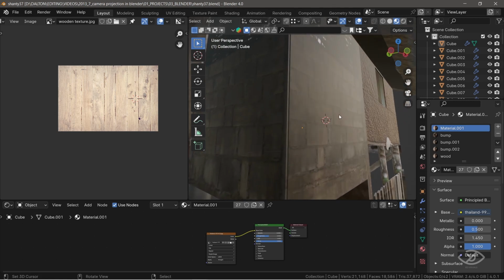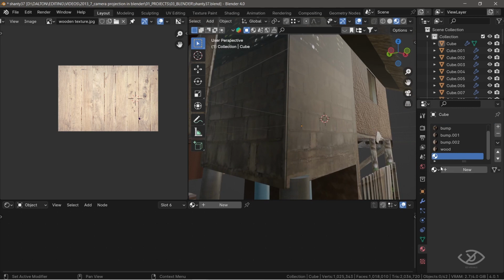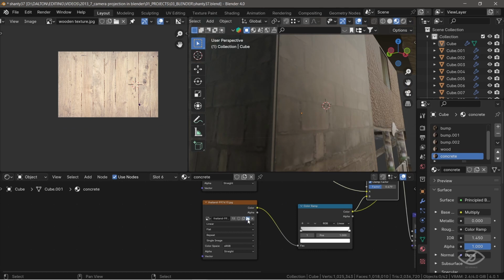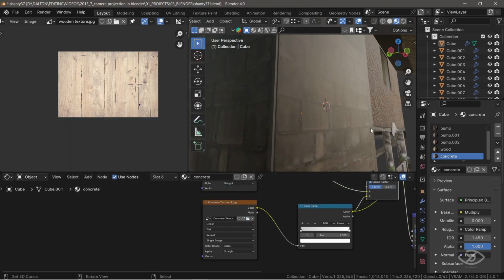Next, let's add a concrete texture. To do that, go to Material Properties, duplicate the second bump material, then hit this icon to create an independent copy of the same material, then rename this into Concrete. Go to the second image texture and replace the image with the concrete texture. This texture is downloadable on the description.